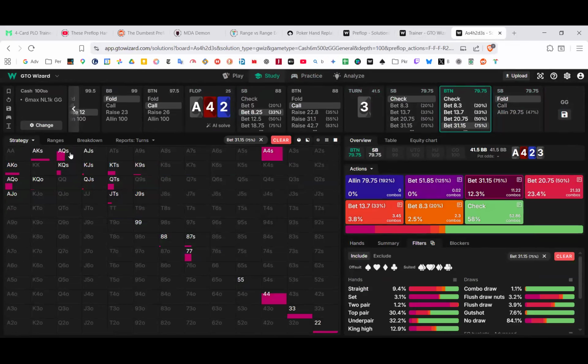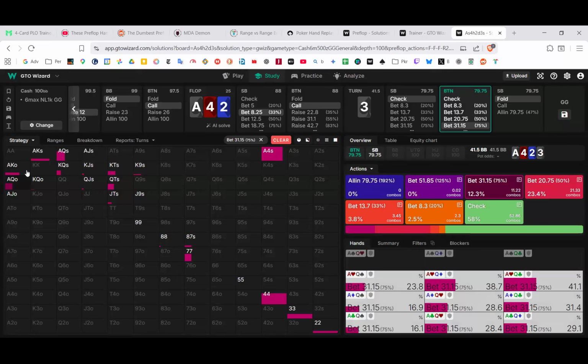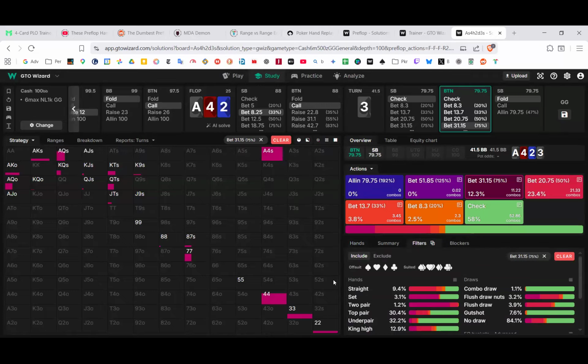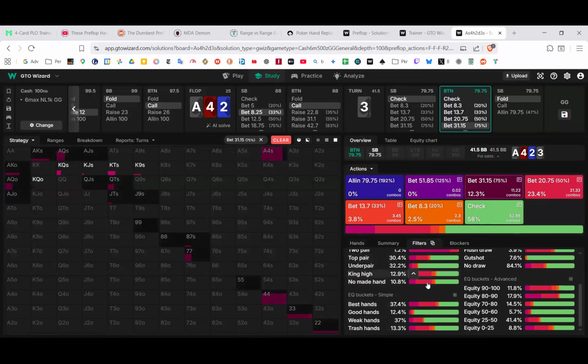He's using it a lot with his best ace X. He's using it with his two pair. He's using it with straights. Actually, with straights, he's not because he wants you to call. He's using it with his sets, two pair, a little bit top pair, and then he's using it with his bluffs here. These are his bluffs.